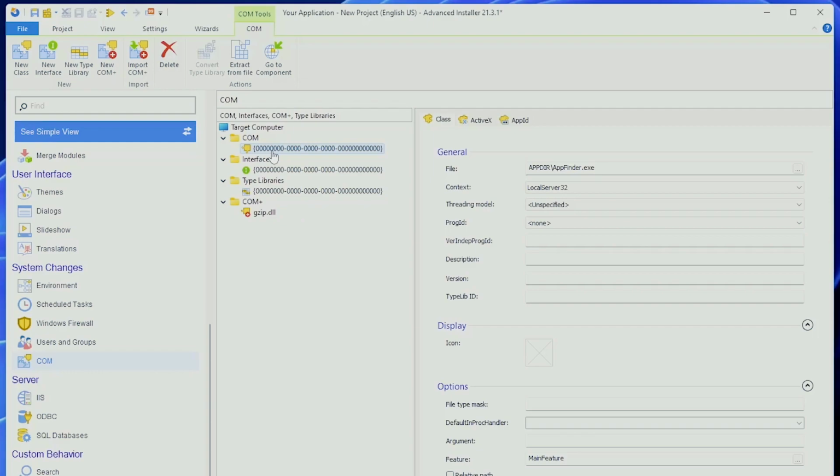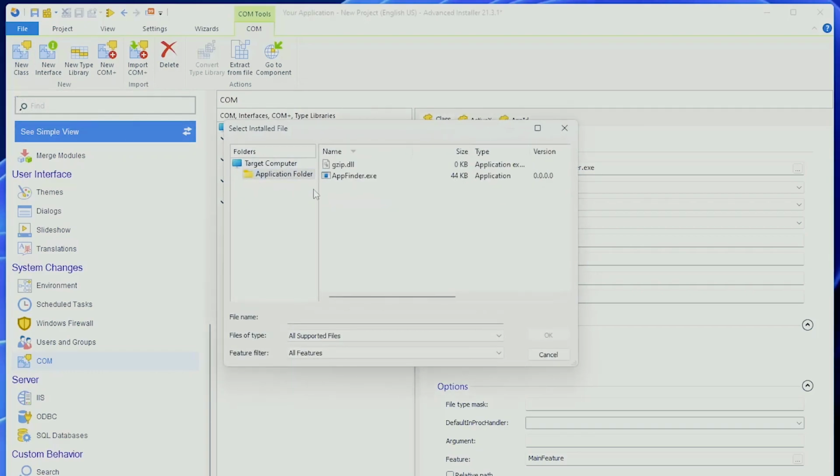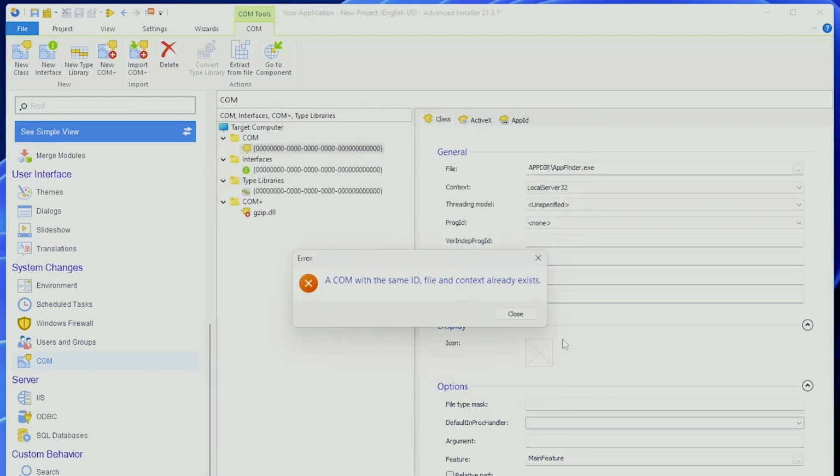For the purposes of this video, I have made a simple class which is quite easy to do. For example, you hit the New Class button, click your executable, click OK.